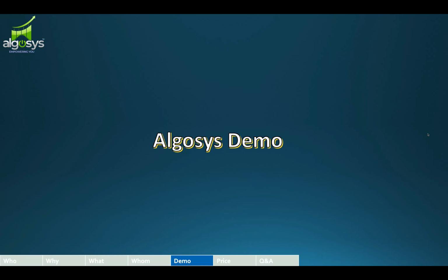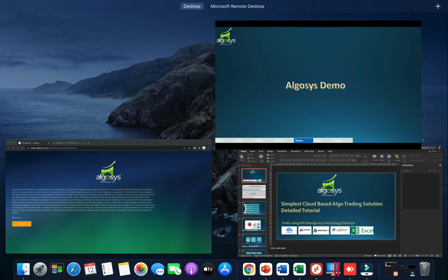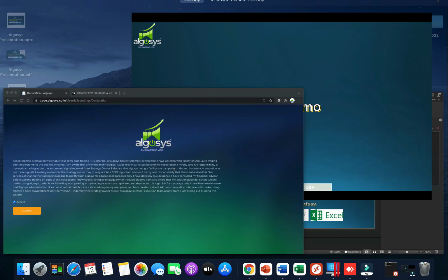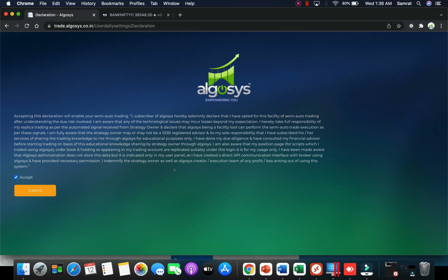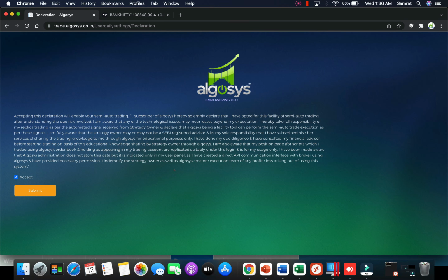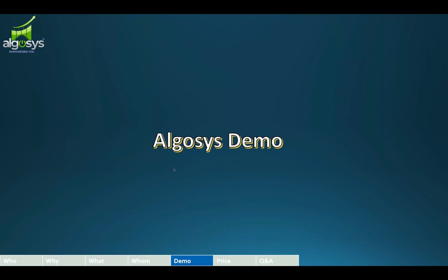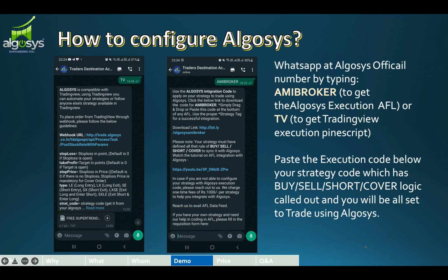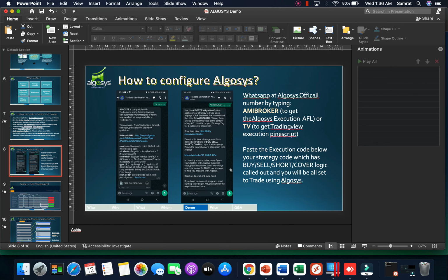Now, when I come to the demo part, I will first show you how you can actually configure ALGOSYS to your system, right? So I will be showing you an example of both AMI broker as well as TradingView. If you remember during the slide that I was showing you, just send the word TV in WhatsApp, or the word AMI broker in WhatsApp. By doing so, you will get a code that will come to you automatically. I'm going to show you how you are exactly going to configure that code. I will start with AMI broker, then I will come to TradingView.